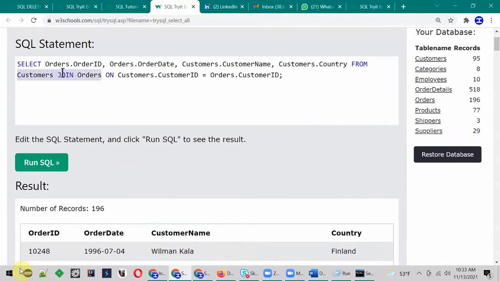Okay. So I have chosen the default join. And the join is being performed between the customers table and the orders table. On what condition? Where customer ID coming from the customers table equals customer ID coming from the orders table.